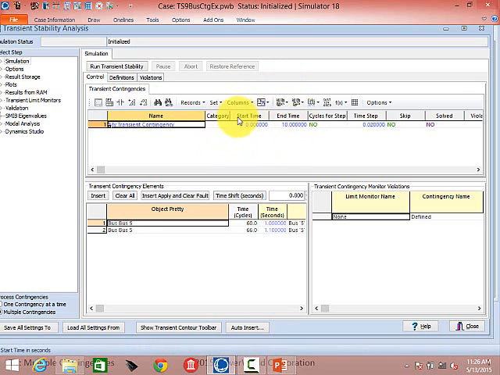The start and the end times and the time step are now defined as part of the contingency rather than on the dialog itself. The lower portion of the simulation dialog remains the same. You still see in the lower left the transient contingency elements, and then we'll talk about the limit monitors in the next section, which deals with the lower right section of the simulation page. So let's go ahead and add another contingency to this case just so we can see what that means as far as multiple contingencies go.